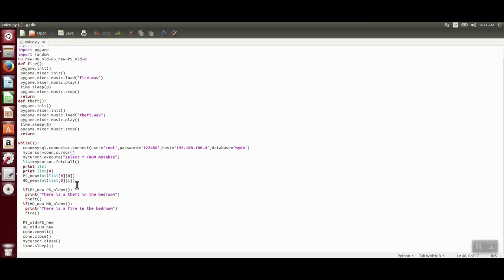And let us update. So PS new should be 01, and that HD new, that should be 02. I hope you have understood, because list 00 is a constant value, that is 1, that is the ID of the one-dimensional array, and this list 01 and 02 are two variable values that are dependent on the sensor status. Okay, so let us save this program. Yeah, that's it. So now we will run this Python program again, and it should work properly.